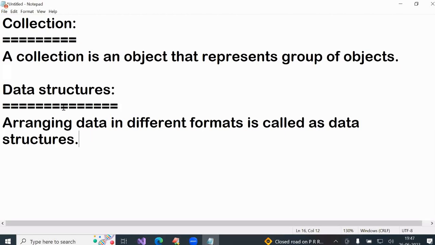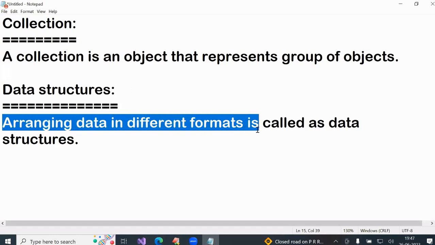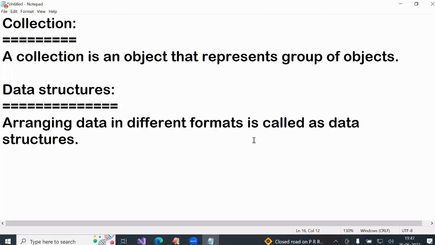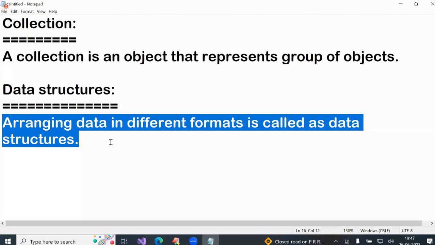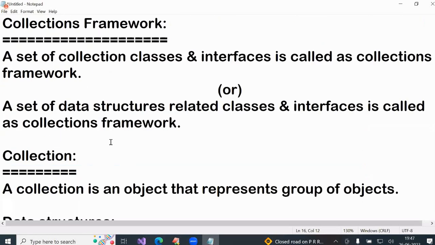Now, here, arranging data in different formats is called data structures. For the purpose of data structures, some classes and interfaces are there. Those all grouped together, that is the collections framework.